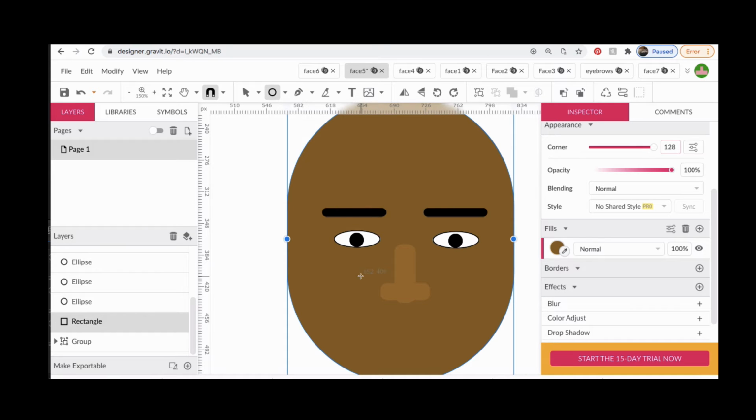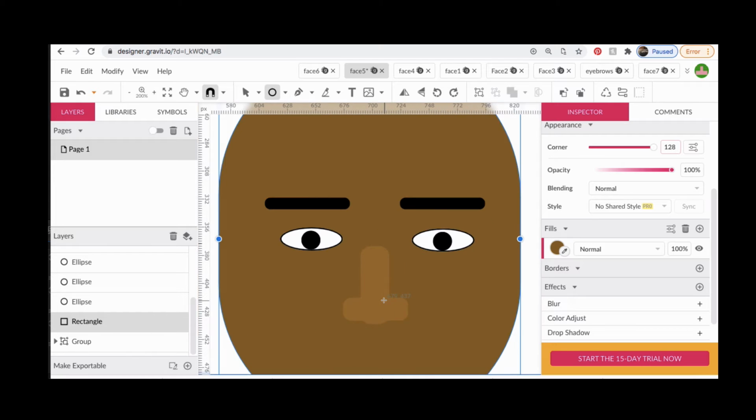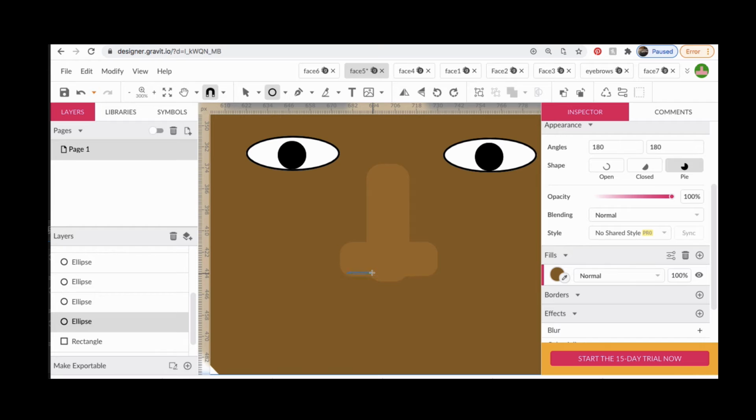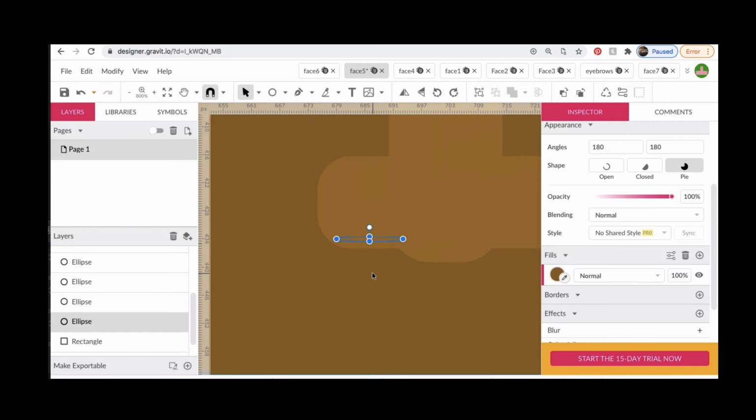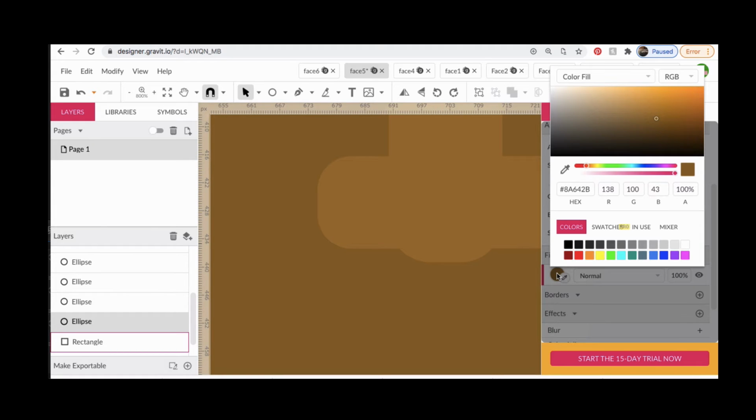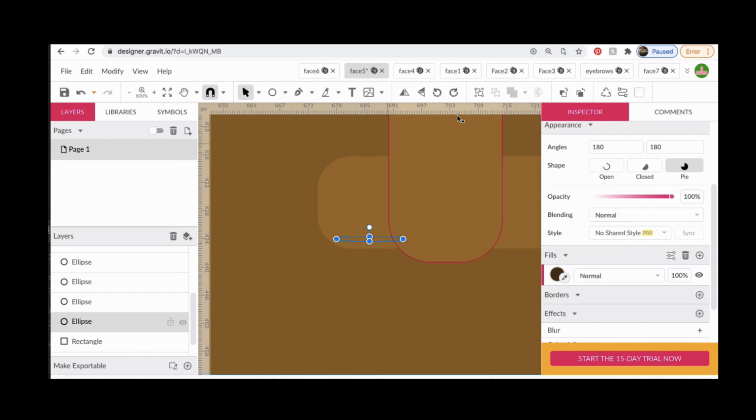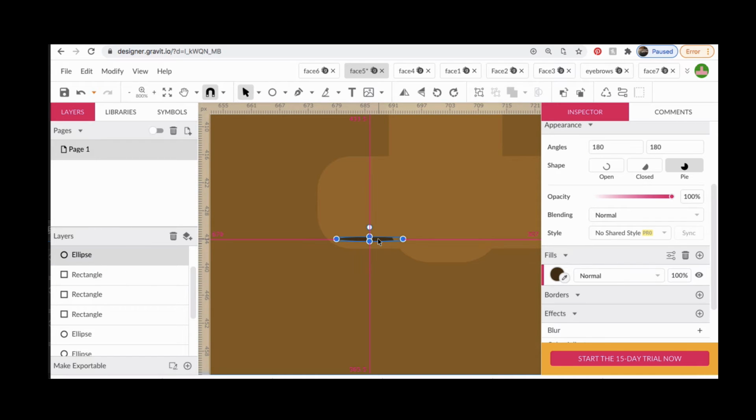And then I usually put 2 little ellipses on the nose at the bottom for the nostrils. And keep them pretty narrow. And fill them with a different color that's darker. Okay, I need to bring this ellipse forward, I guess, since it doesn't seem to be showing up. There we go. And drag the copy to the other side, holding down Alt.